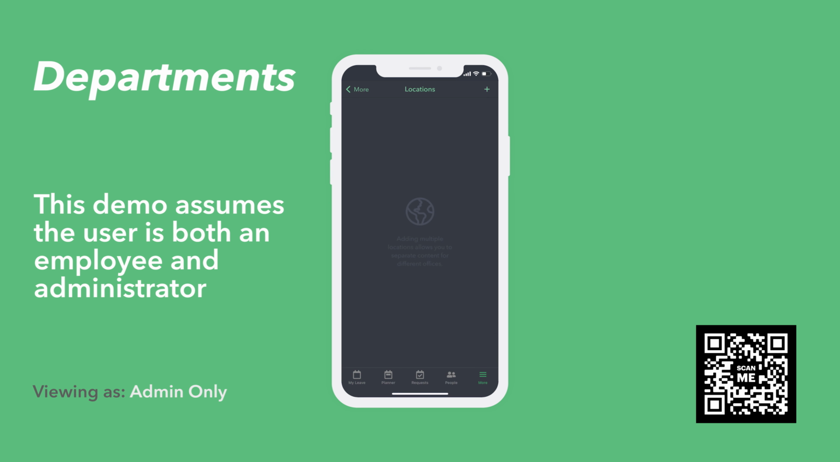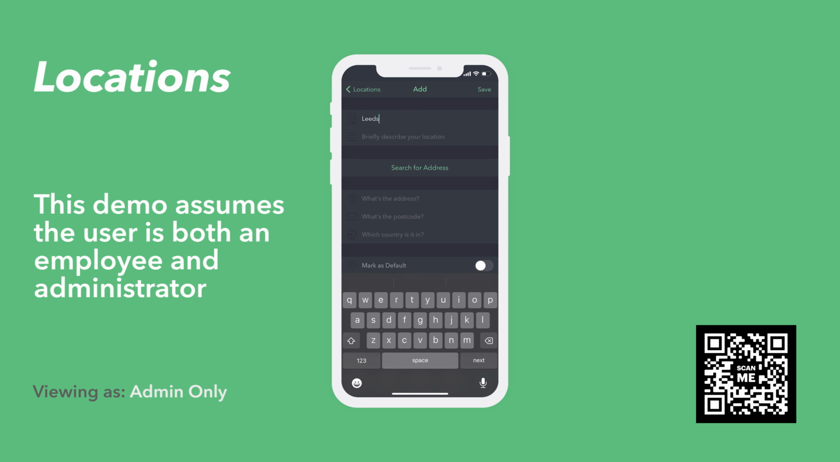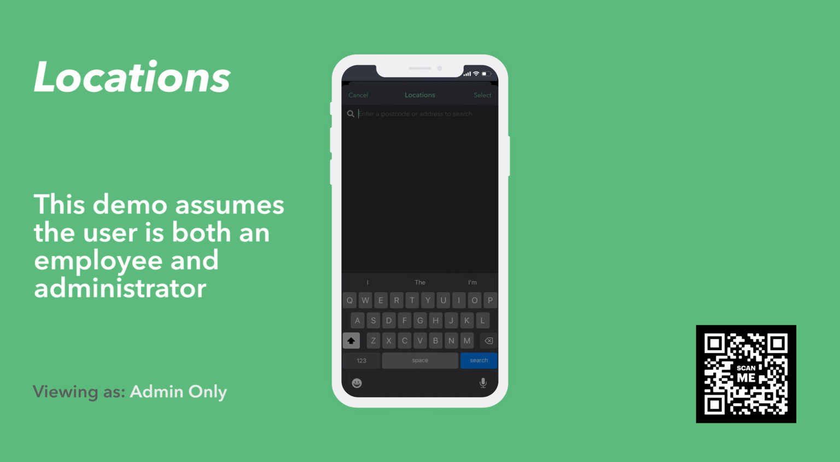In addition to departments, we have company locations, which I'm just going to tap into now. Now, company locations is a new feature. It's not entirely used across the app just yet, but it will allow teams to be sectioned into their own office types based on location. So in this instance, I can type a name for the location and then search for the address of that location.